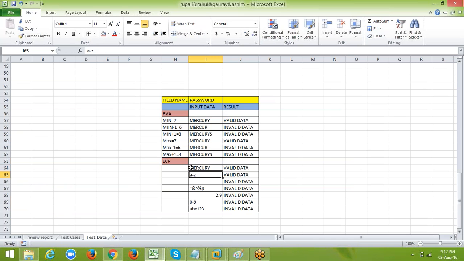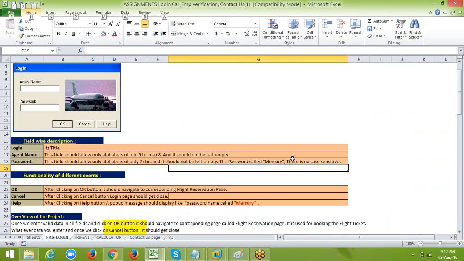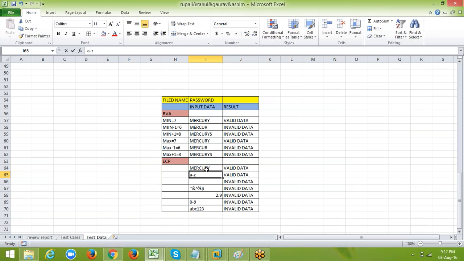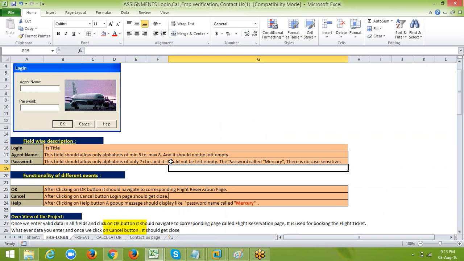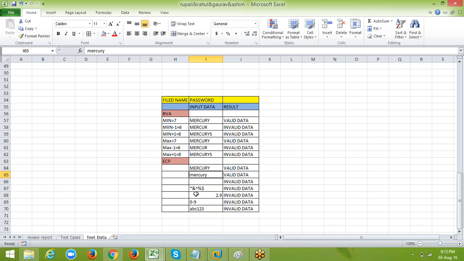So we check: if we give Mercury in capital letters, is it valid or invalid? Valid. Why? Because it's clearly mentioned that it is not case sensitive, whether we give capital letters or small letters, anything is valid. So Mercury in small letters is also valid, right? Yes. And blank values are invalid, as clearly mentioned: the field should not be left empty.